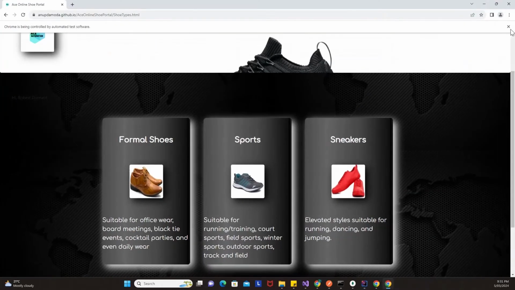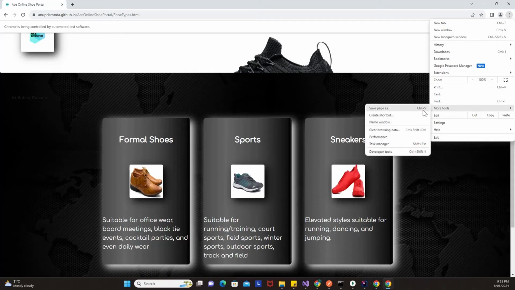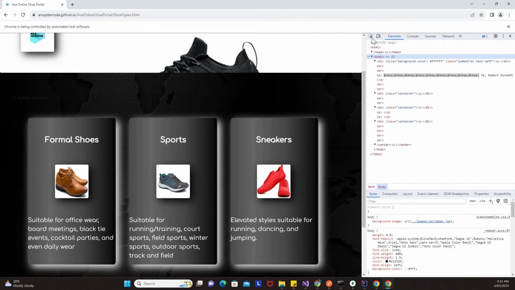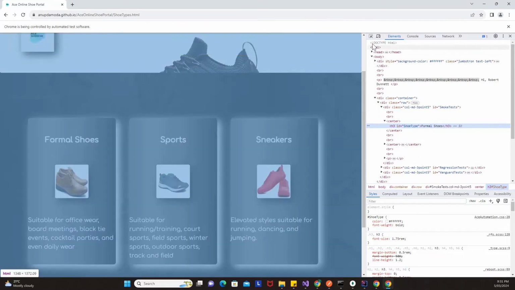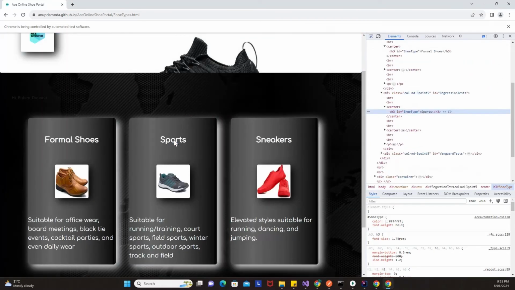Okay. So if I come here, go to more tools and the developer tools, let me hover on top of this and look at the headings. So there is an ID which is shoe type equal to formal. And if I hover on top of this, then again this is an ID. This is not unique. So as you can see, this is ID shoe type. This is an ID equal to shoe type. So this is not unique. Now we will have to find out some other unique property so that we understand, okay, fine, there is formal shoes, there is sports, and then there is sneakers. At least the titles are present.